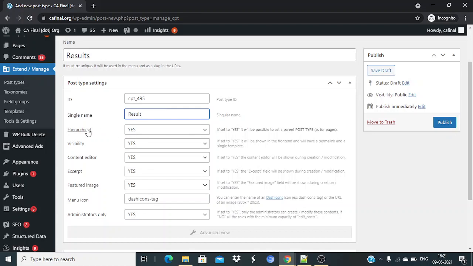And here, do we want the hierarchy? If we set it yes, we can have a parent post type as well. So just like in your pages, you can have a parent and a sub page. Similarly, in this also, you can have it there. Visibility, yes, you want it to be visible in the front end as well. Content editor, yes, we want the content editor.